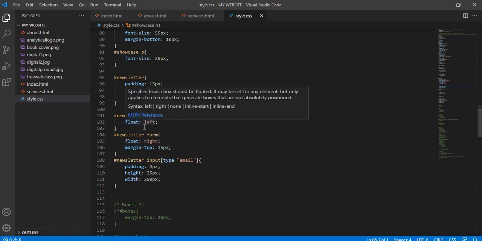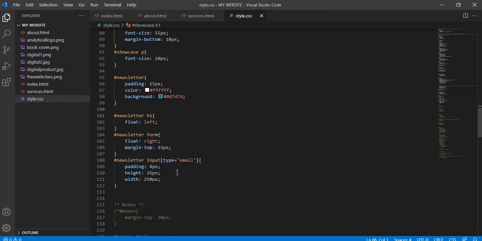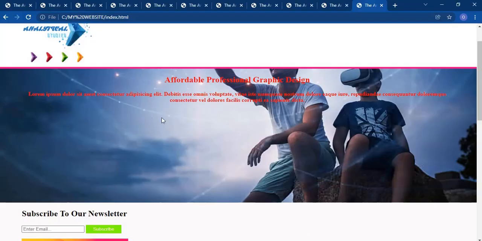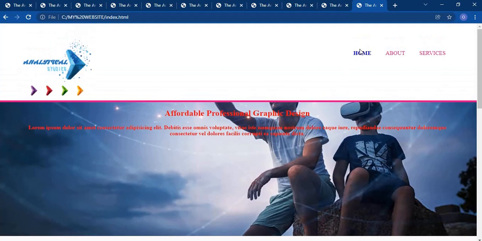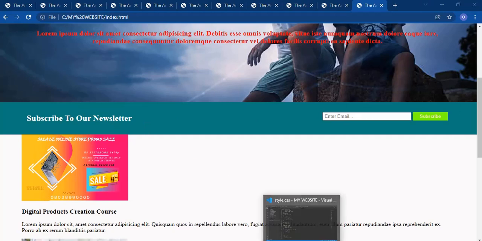Newsletter now with h1 float left. Newsletter form float right. Margin top 15 pixel. Newsletter input, you understand the meaning of input. Type email as we specify it. Padding 4 pixel, height 25 pixel, width 250 pixel. Now let us check it out. Can you see now the background? It has changed to what? To right. So this is all the grammar. So you can do it one by one.